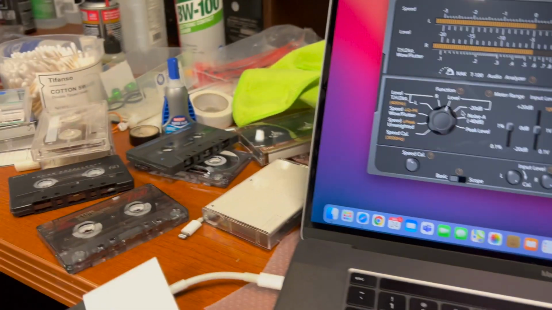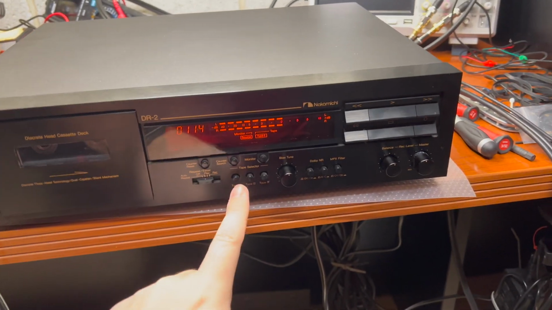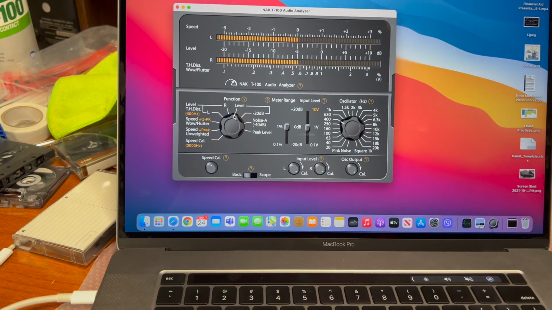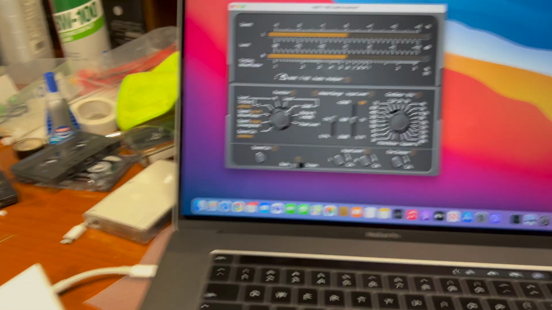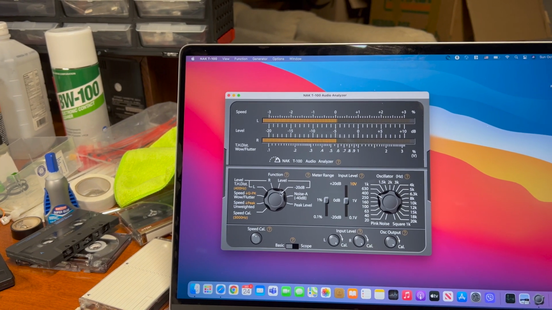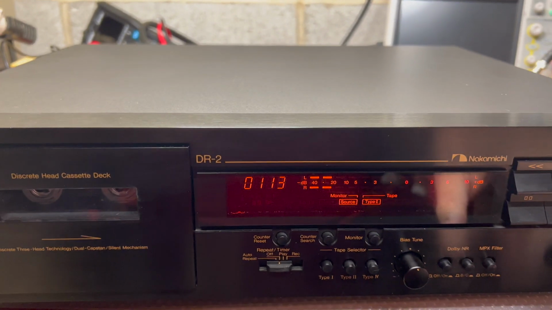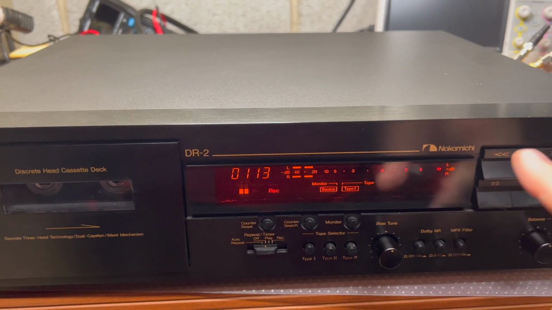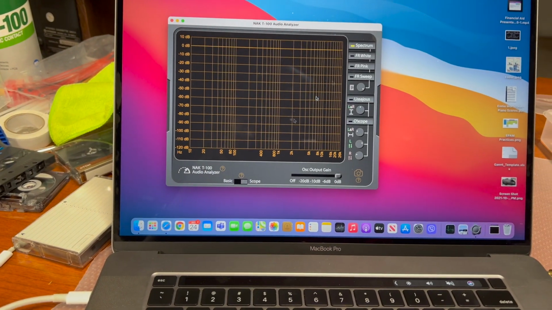Next, let's try recording on the type 1 tape. Let's go to -20 decibel level, like that. Okay, it shows it's pretty fine. Fine tune. And it shows -20 here. Let's start recording. Oh, no, let's see our frequency response first.